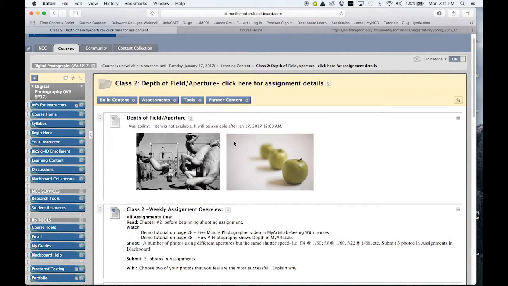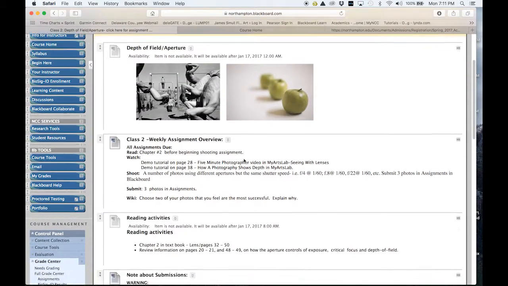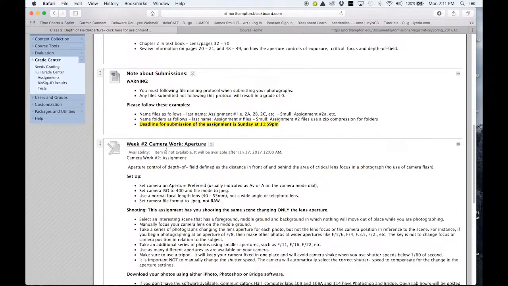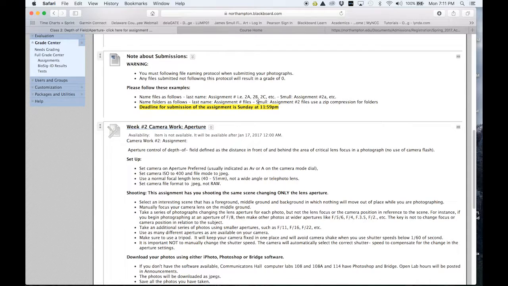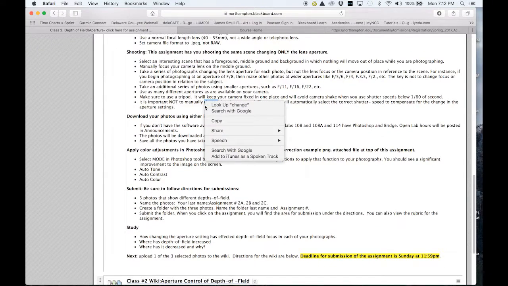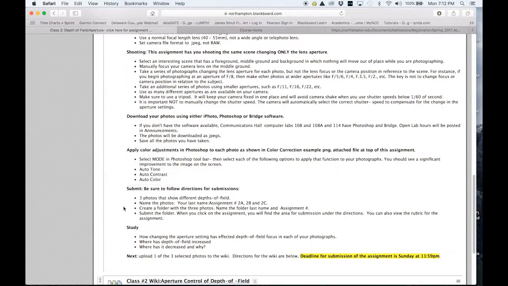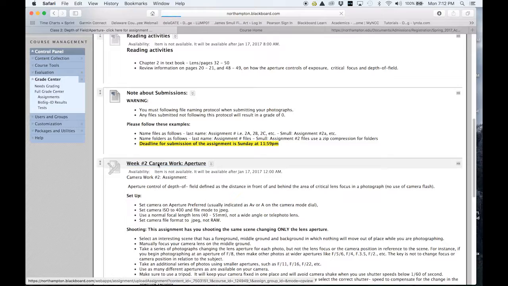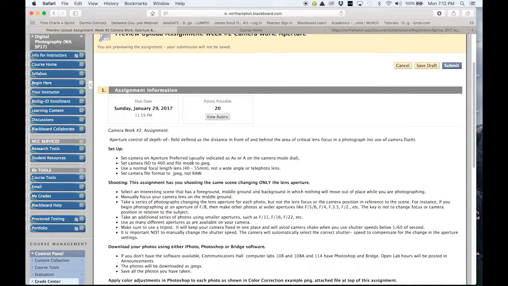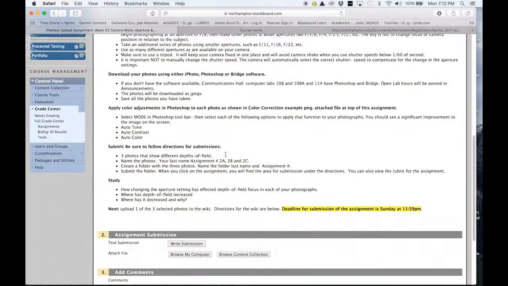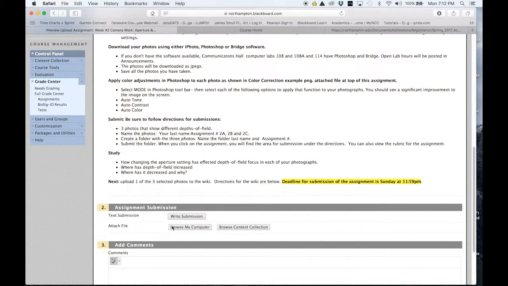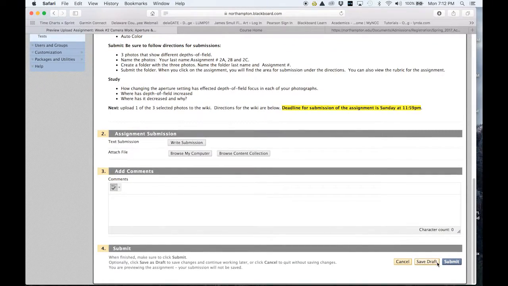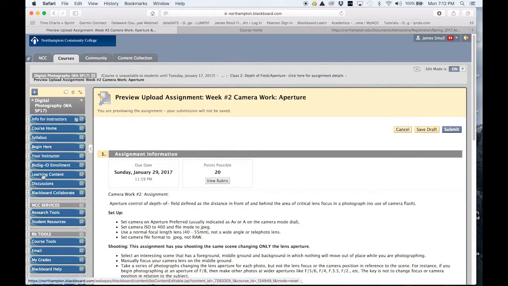Again, this is 2 examples of depth of field photographs, everything in focus. Here is, again, the apples in focus, but the far back ones are out of focus. So again, some breakdown on that information. Notes about submission, again, telling you how to name them, showing you when the submission is due. And here is the actual breakdown on the assignment. Here is the link for the wiki, and again, the student verification for class 2. If you click on camera work for Aperture, you're going to see all that basic information. Here's where you could view the rubric, and here you can write a submission, attach a file, comment, and submit your work, and that will be set up that way for each class.